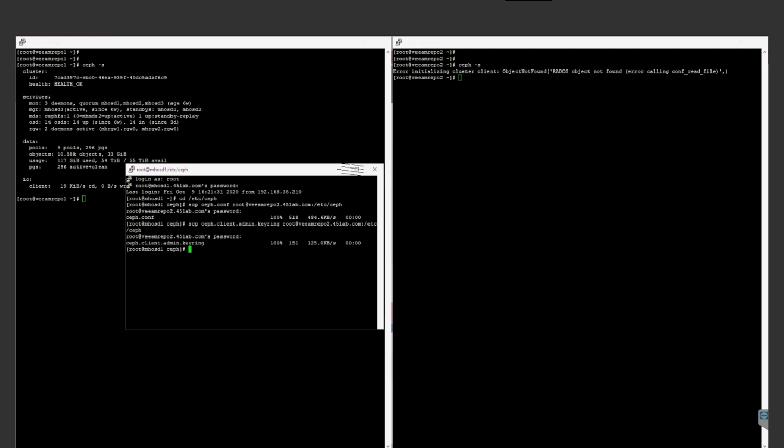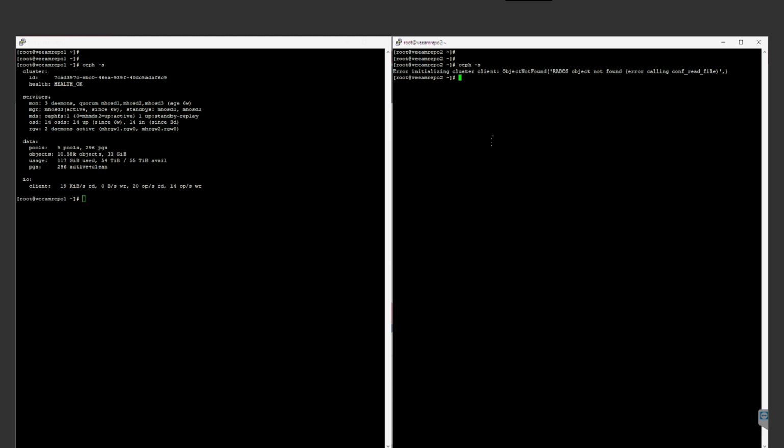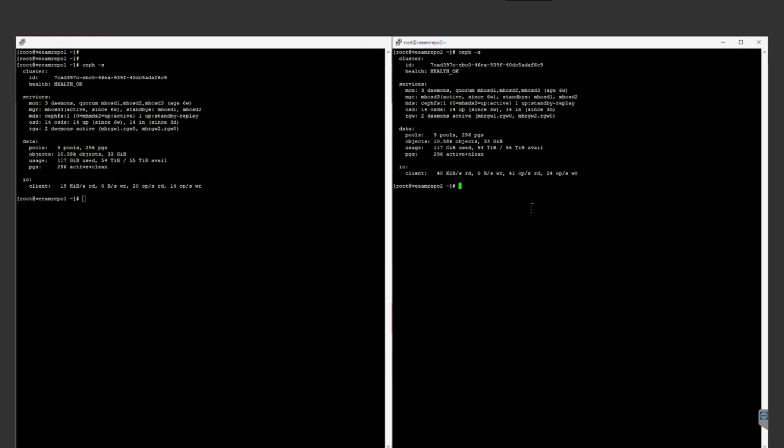Now with those two things added, this machine should have the ability to communicate and authenticate with the cluster. So let's try and make sure. There we go. As we can see, it can now communicate with the cluster.